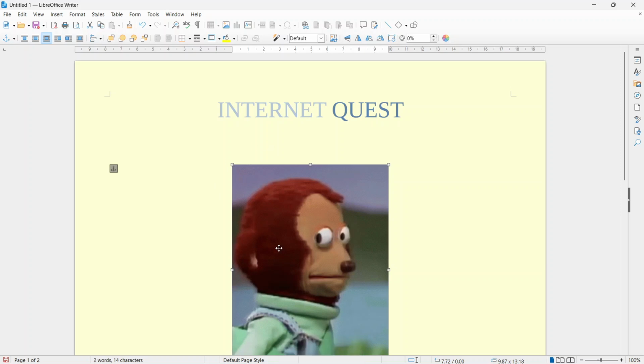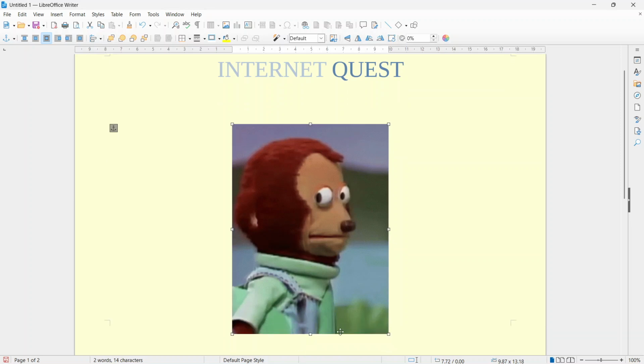At this point, your image is now in the document. If the size or placement doesn't look exactly right at first, that's normal. The key thing here is that the image has been successfully inserted. You can always adjust it afterward if needed, but the insertion itself is complete as soon as the image appears on the page.